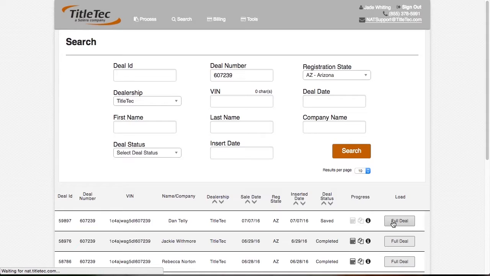Now that we are back and we have entered all the information on the Owners tab, we can proceed to the next tab.